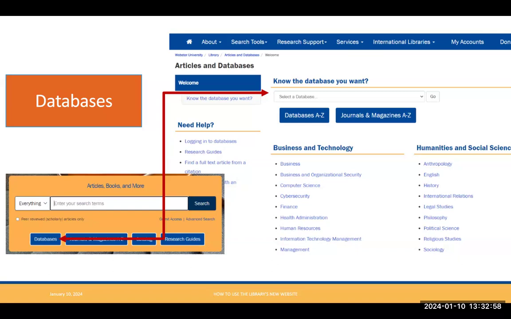Once you select your subject area, it directs you to a page where it provides you with the best databases to use for your specific subject. This list has been curated by your subject librarian, whose contact information is also available on that page.